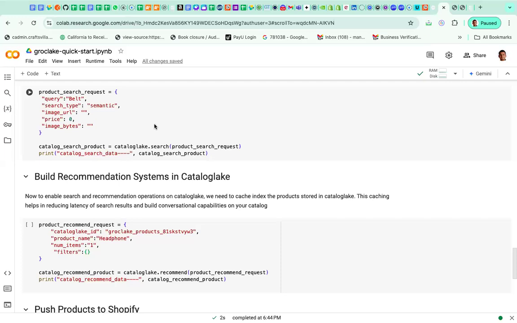But we would like you to build very interesting agents on top of what we're calling agentic AI. Any kind of search engine agent, any kind of shopping agent, any kind of recommendation agent using Groclake, any kind of employee chatbot, and that kind of thing.